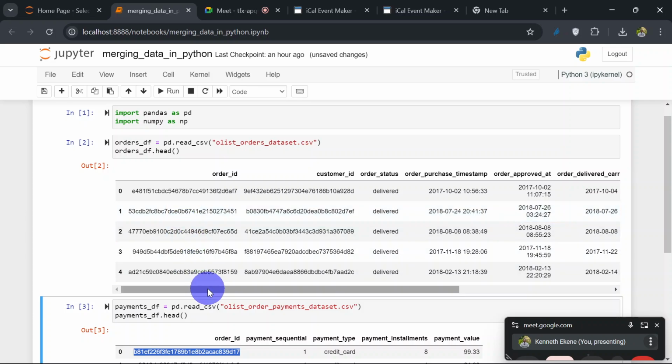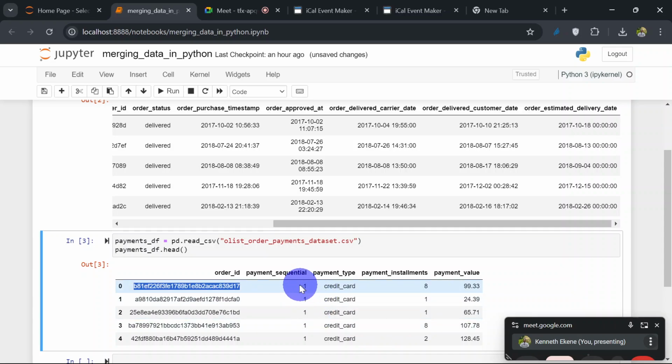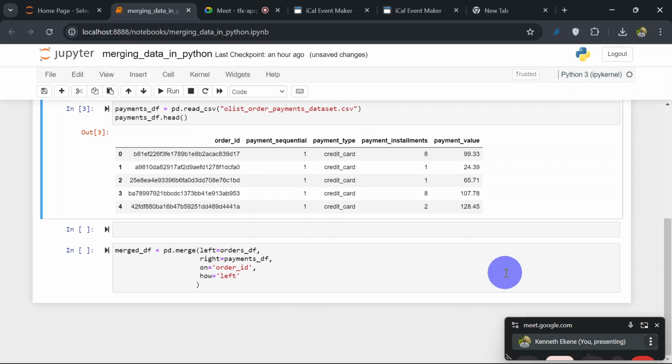And wherever it sees it, it will come and place those records, which is it will now assign payment sequential as one, payment type as credit card, and then payment installment as 8, and all that. So that is exactly what is going to happen.